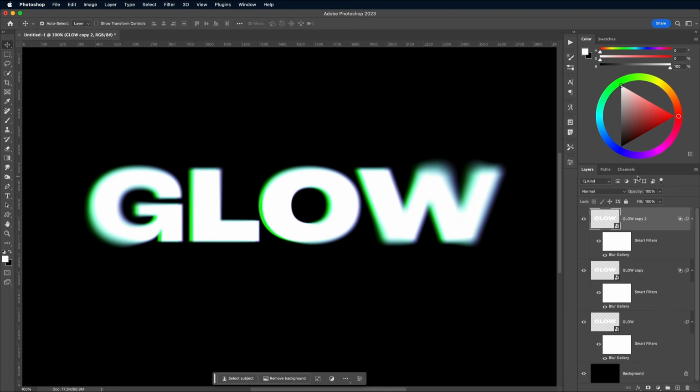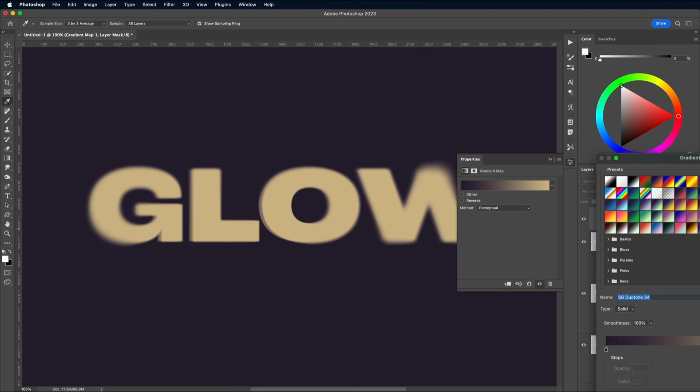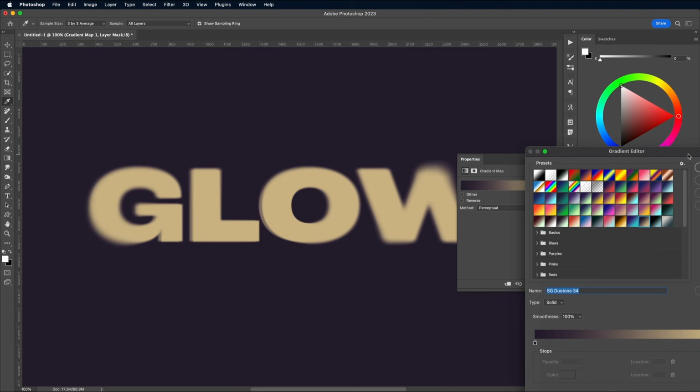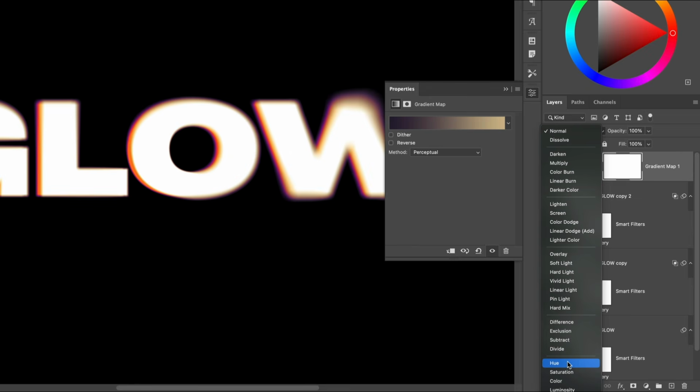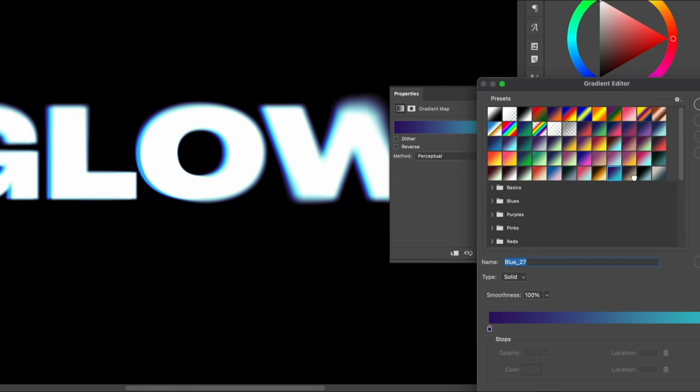next gradient map trick. So add a gradient map adjustment layer, then choose two contrasting colours. Follow the link in the description to download my free duotone gradient presets for a bunch of ready-made colour schemes to choose from. Set this gradient map's blending mode to hue. You can see how different colour combinations provide vibrant gradients. I like this number 34 duotone preset best.